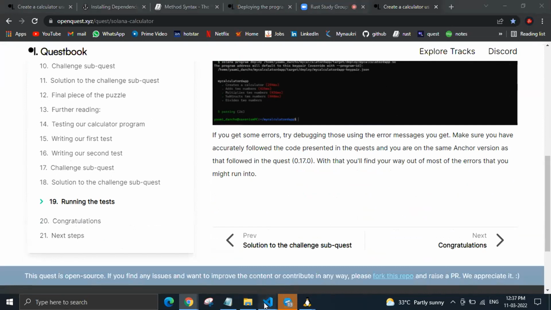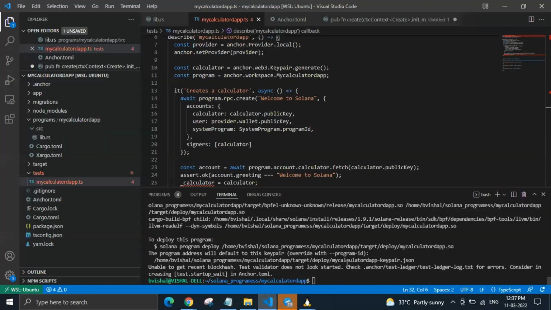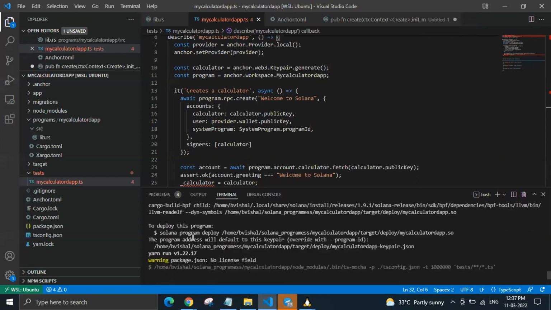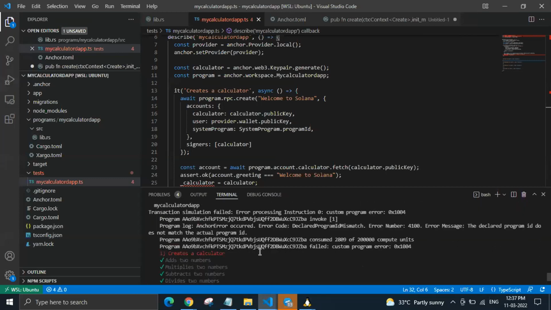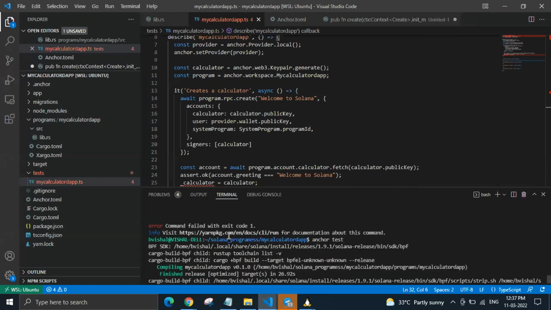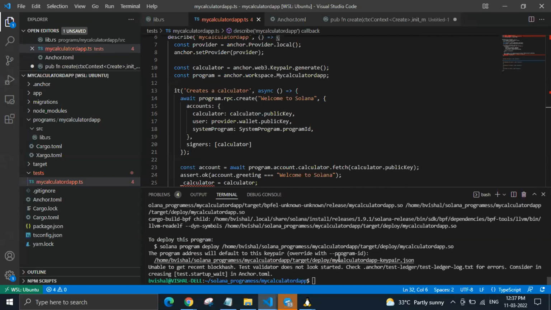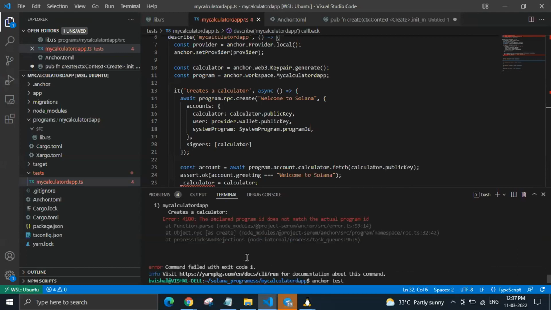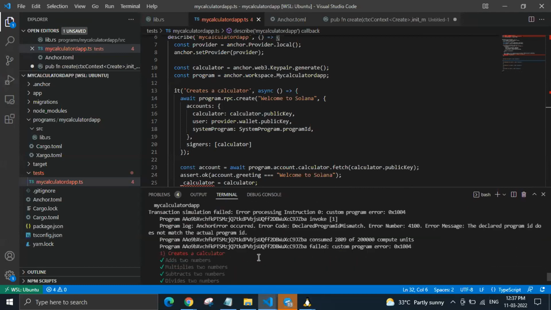This is the last one. Creates a calculator. Okay, the problem is in creates a calculator. Why is it showing an error on this underscore calculator part? Where have we defined it? Actually, I did not stop the validator. Now I stopped it, I think, but why is it not showing this thing?